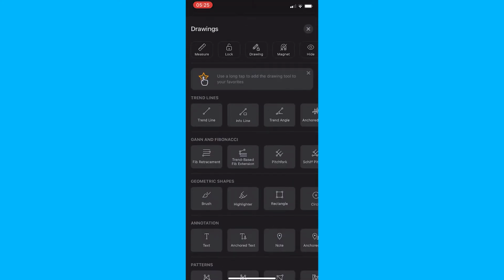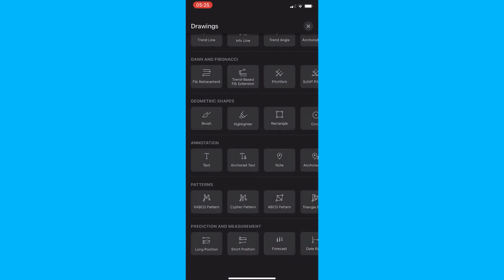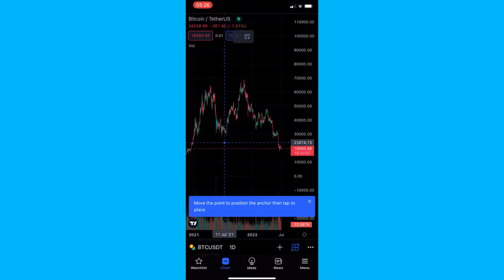From here, just scroll all the way down to the very bottom, underneath prediction and measurement, and then we can scroll along here until we see the date and price range tool. Simply go ahead and select this, and you are going to get this blue dot.